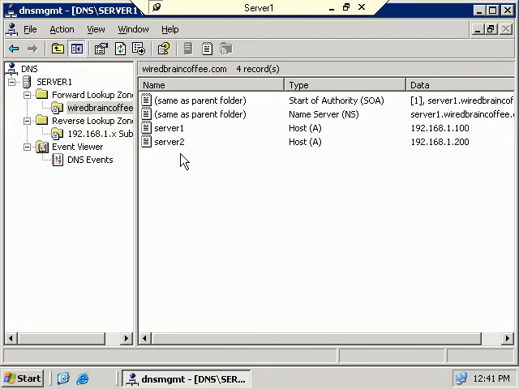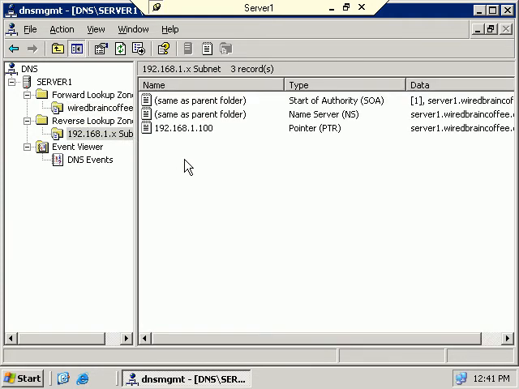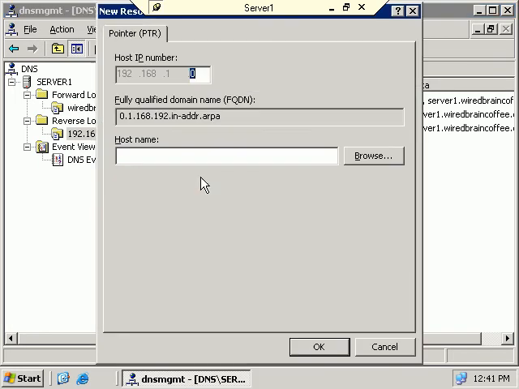We're going to create one more. Now remember, we created a host record for server 2. So to do this, we right click down here, just like we just did, pointer record. Now it's going to be 200 for the IP address, and we're going to browse for that machine. If we wanted to, though, let's say that we knew the fully qualified domain name, we could of course do something like this: server2.wiredbrain.coffee.com, type that whole thing out.